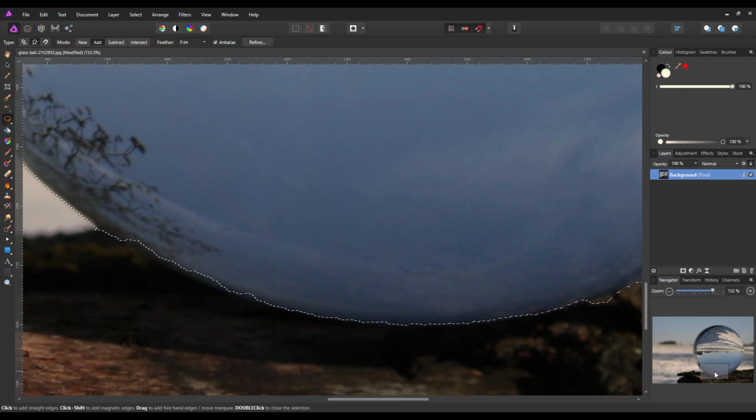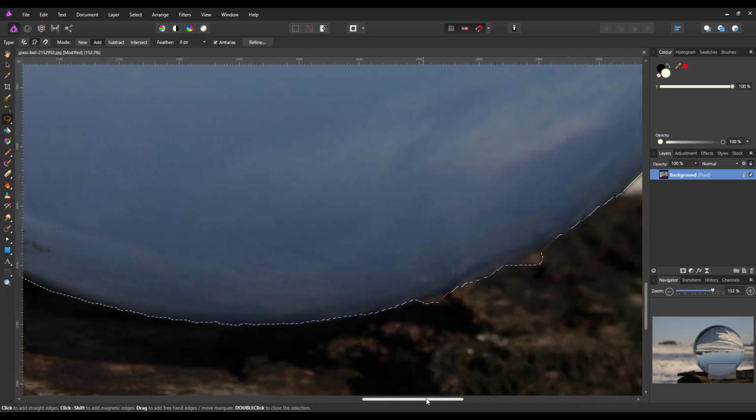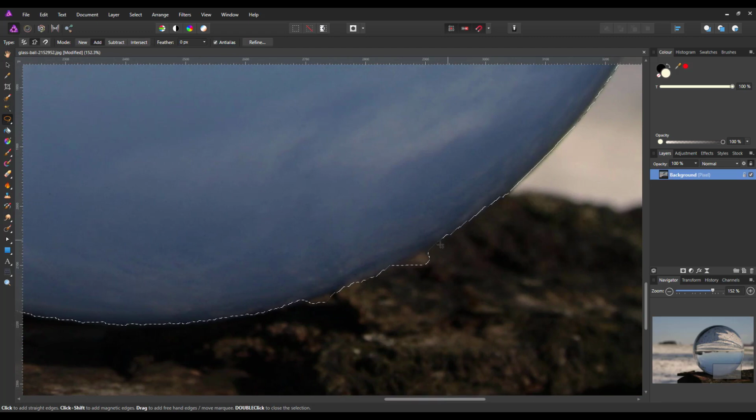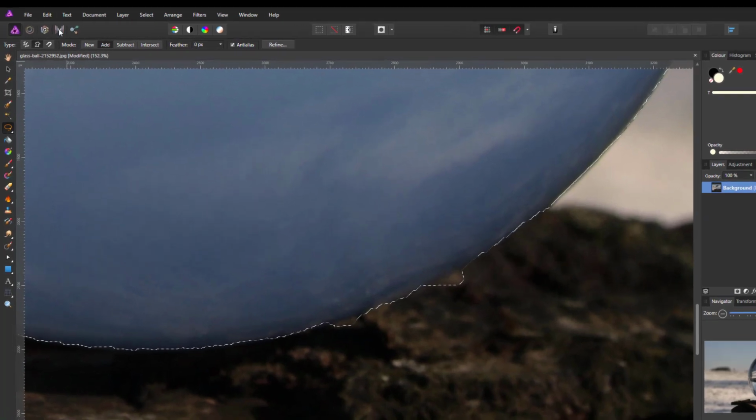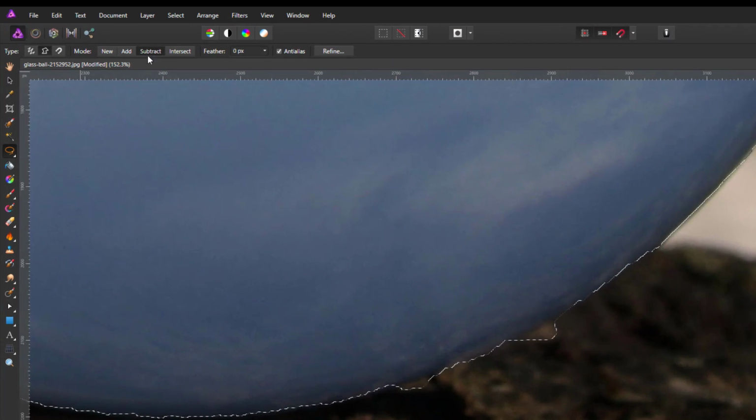Right, so like I said, this is going to be long-winded. So what I will do is, once I've done this bit, I'll try and find a bit where I need to subtract. In fact, I think out of the corner of my eye I can see one. Well, there's a little bit there I need to subtract, but there's a bigger bit over here. So I want to subtract this from the selection, so I'm going to change from add to subtract.